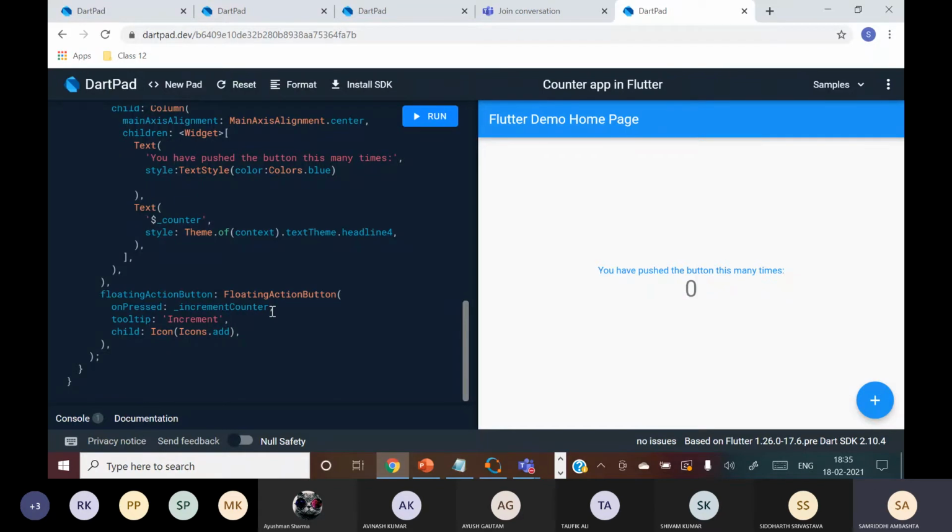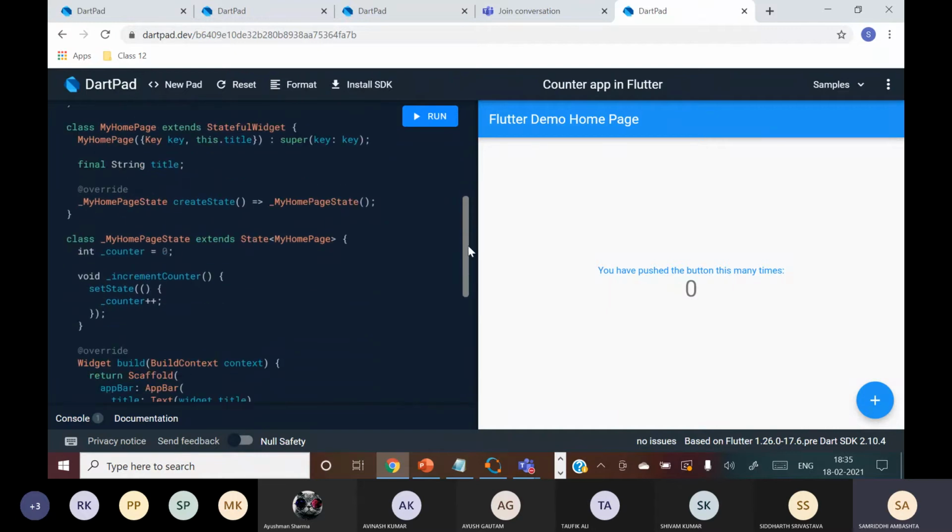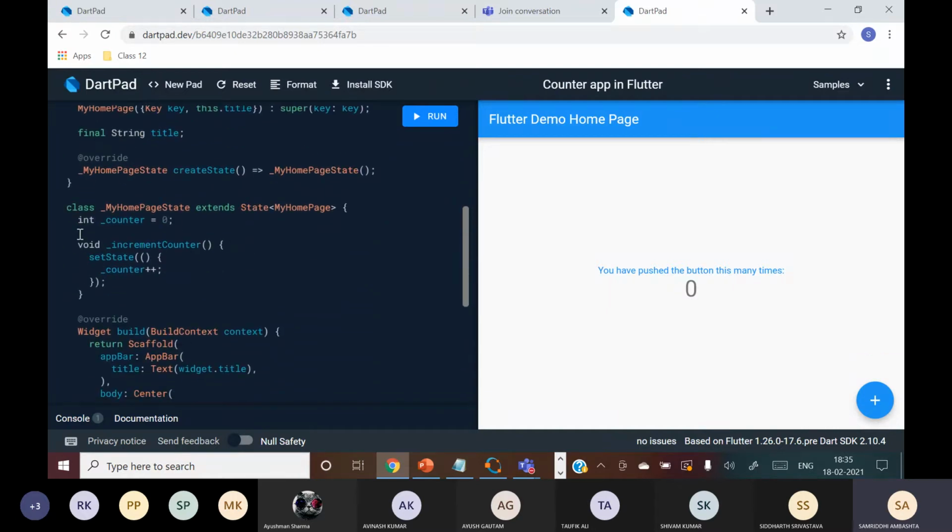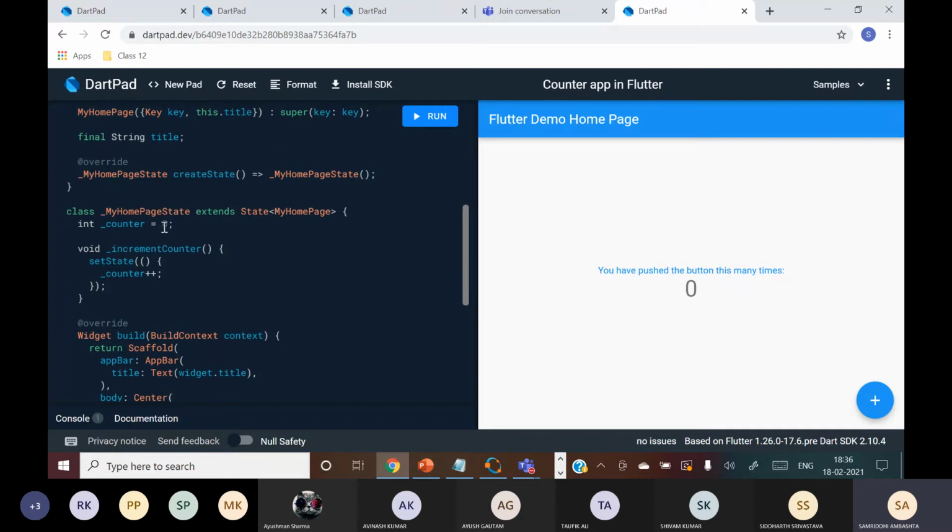So this is the increment counter function. Let's see what this function is doing. Okay, let's go above. So here you can see this function. Do you guys have the basic idea about functions and parameters and stuff? Yes, ma'am. Okay, so this is a void function as it is not returning anything. I'll tell you what this set state is about later. So just see that this function is increasing this counter variable. We declared this counter variable here. We put a 0 inside this variable, and then we are increasing it by 1.